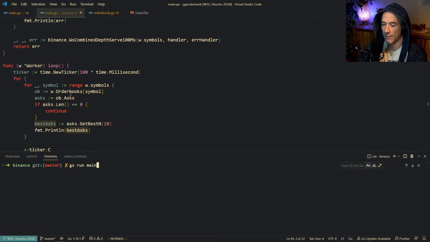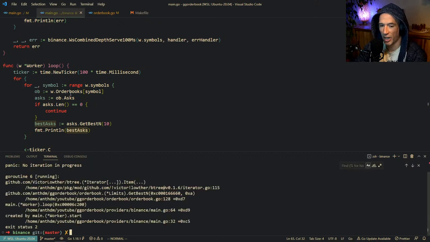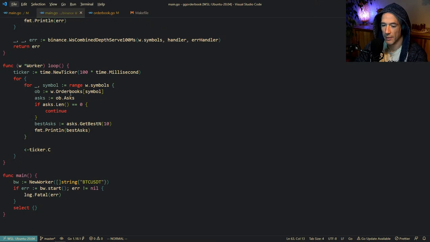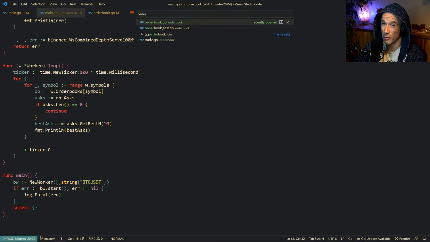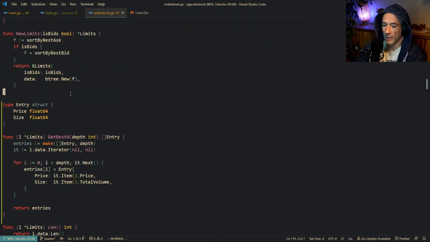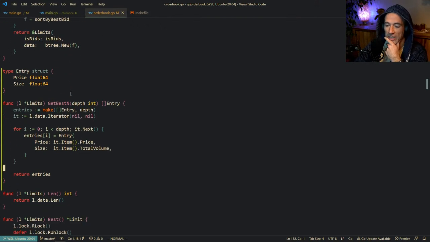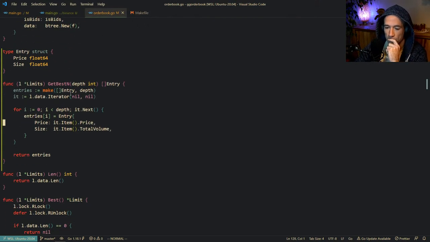Yeah, sometimes life's hard. No iteration in progress. Okay, we are fucked, right? It was too good to be true. Sometimes things are too good to be true, and when it's too good to be true, it's most likely not true. No iterator in process. Of course, because we are not incrementing the iterator. Can we do this? We can't.